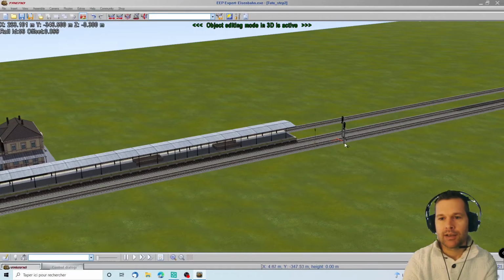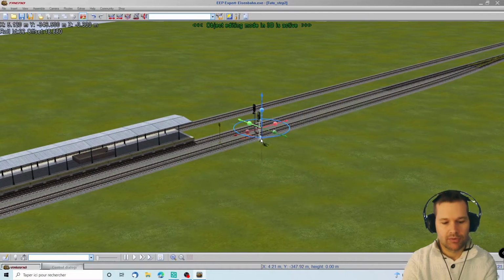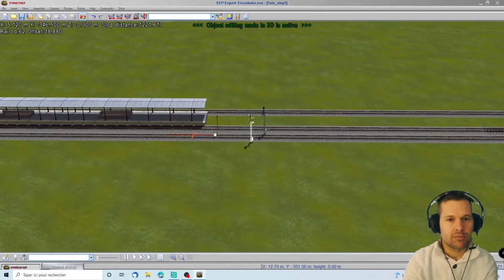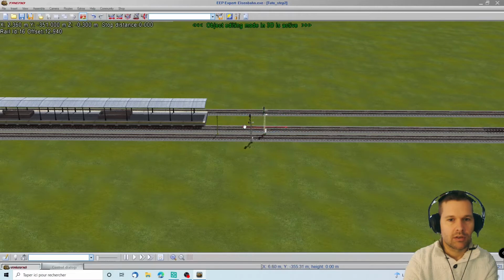Here you see a red line. You can move the red line here, the stop, using the control key held down, and now you have here an arrow you can move until the end of the platform. Here you see red arrow, that's fine. Doing the same with this one, second, holding shift key. I can't go further because you have the pre-signal here, the control key held down.